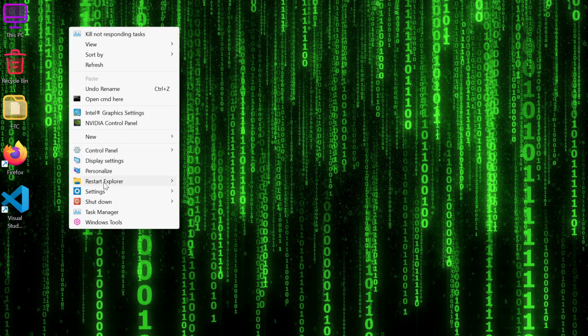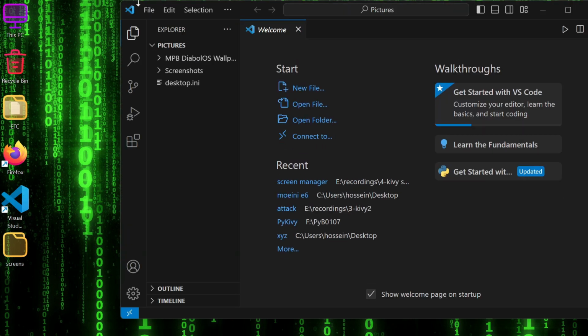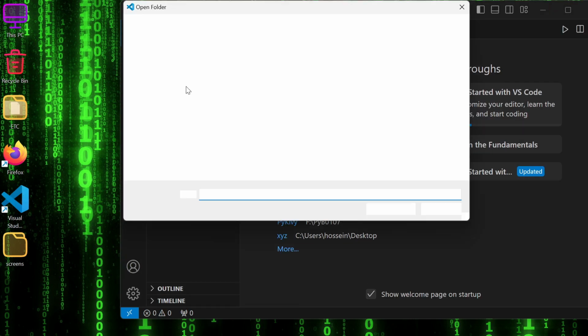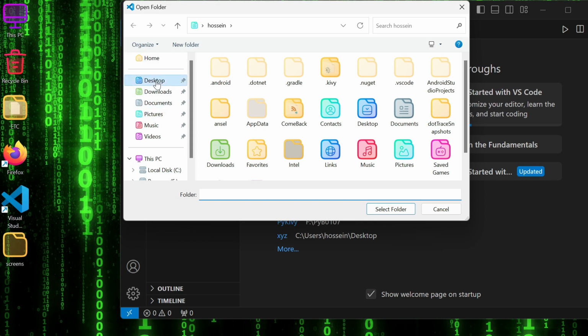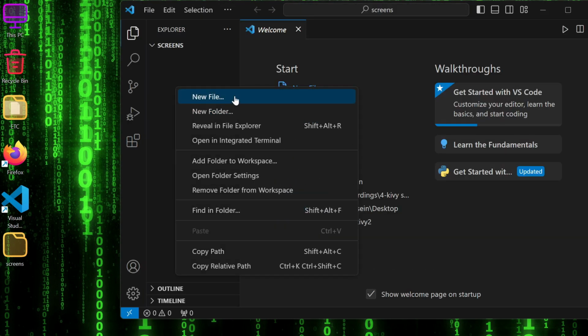First of all, create your project folder. Import this folder into your IDE. And create a new Python file inside.